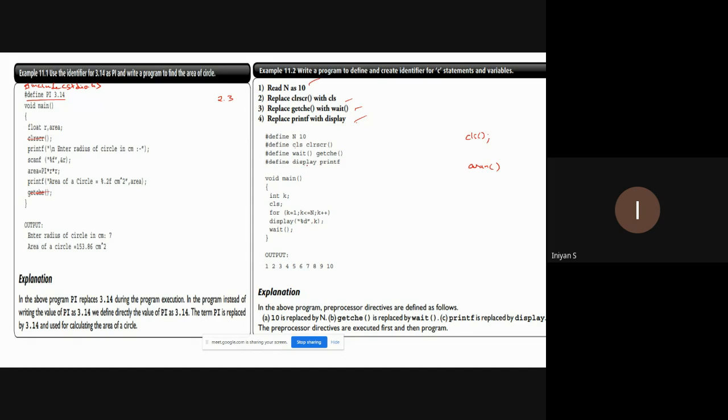Is it clear to all? Yes, sir. There is no rule that printf always should be substituted with display. You can also make it show: #define show printf. You can use show hello also. This is your choice. Instead of n, you can also use p. CLRSCR, you can use clear also. Got it?